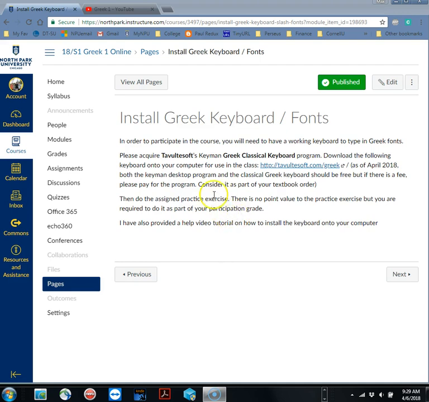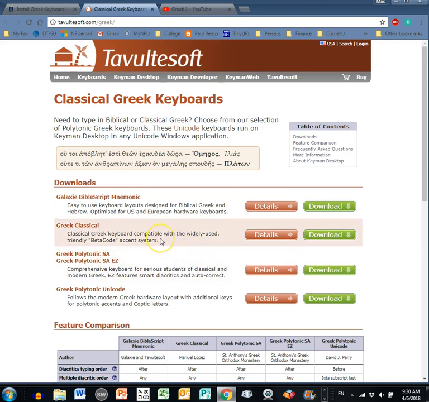And so hopefully you're on the Install Greek Keyboards page. What you need to do is click on the link right here, and it'll take you to the manufacturer's page. The type of Greek keyboard that you want to install is this one, where it says Greek Classical. It's free, at least at the time in which I'm making this video. The Greek Classical keyboard is now a free available download.